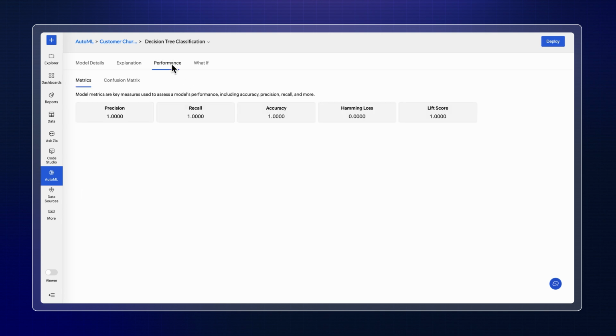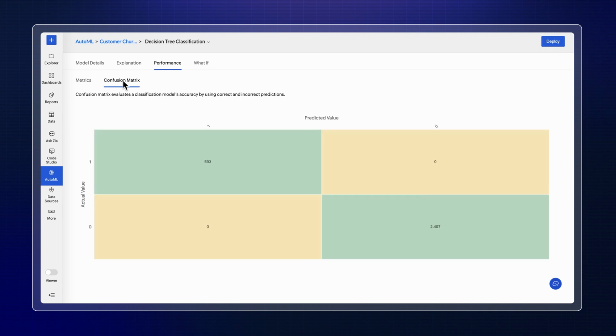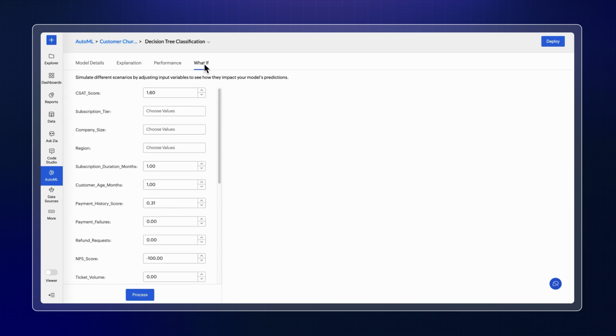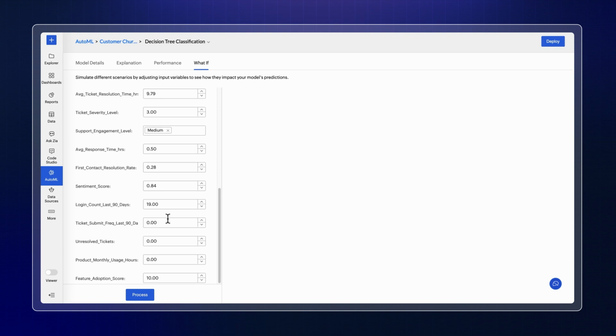This Performance tab lists the metrics or the statistical measures used to evaluate the accuracy and precision of the ML model. Metrics are the key measures that are used for evaluating the model's performance. The Confusion matrix gives a breakdown of how well the model has classified churn and non-churn customers. What if analysis in AutoML enables users to explore how changes in input variables affect model predictions. Predict future outcomes by modeling best case, worst case, or most likely scenarios.